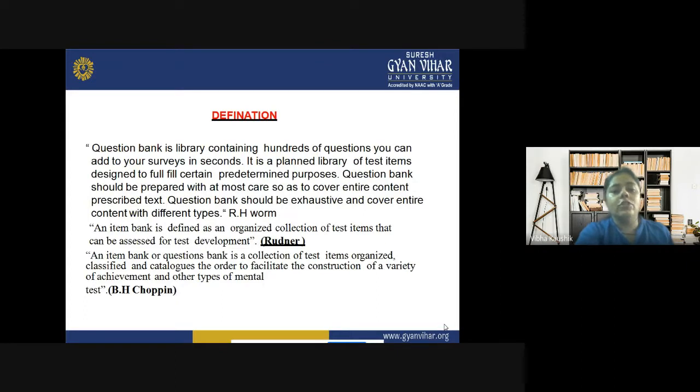Now the definition: a question bank is a library. It's a library of questions containing hundreds of questions you can add to your surveys in seconds. It is a planned library of test items. It consists of test items designed to fulfill certain predetermined purposes, and these test items are designed so that they can fulfill those purposes.